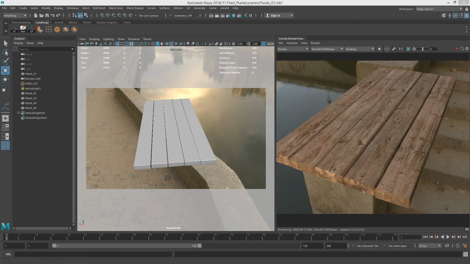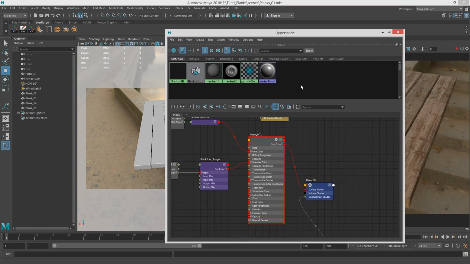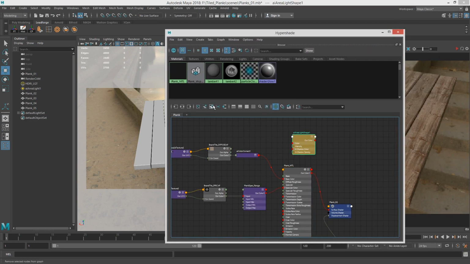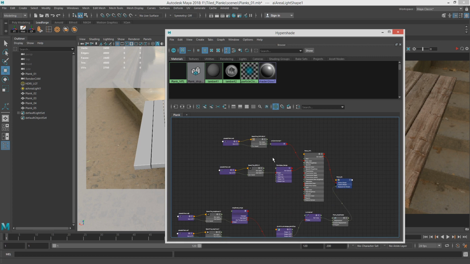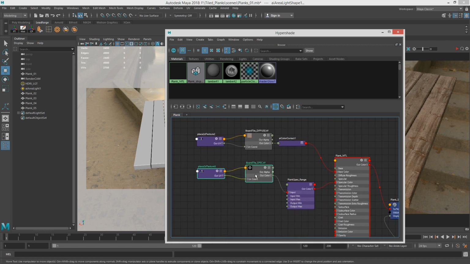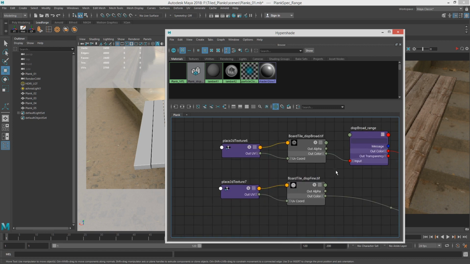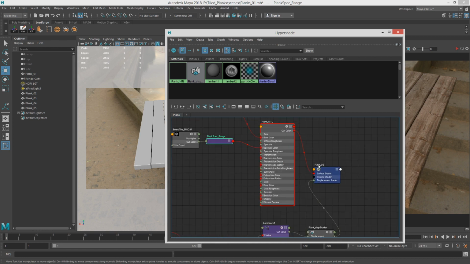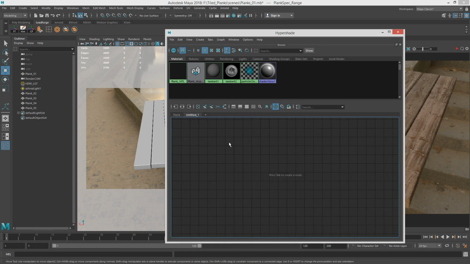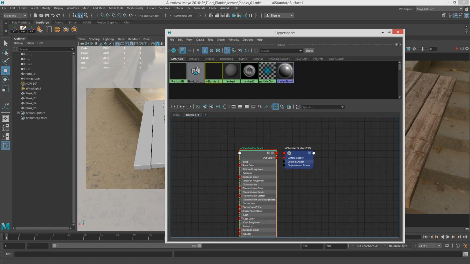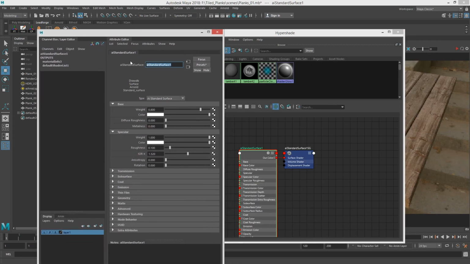Let's pull up the hypershade. All right, so far we just got our diffuse, our spec, and our displacements plugged in. That's the only thing in there. So let's add a paint. So we'll do an AI standard surface. Do paint material.